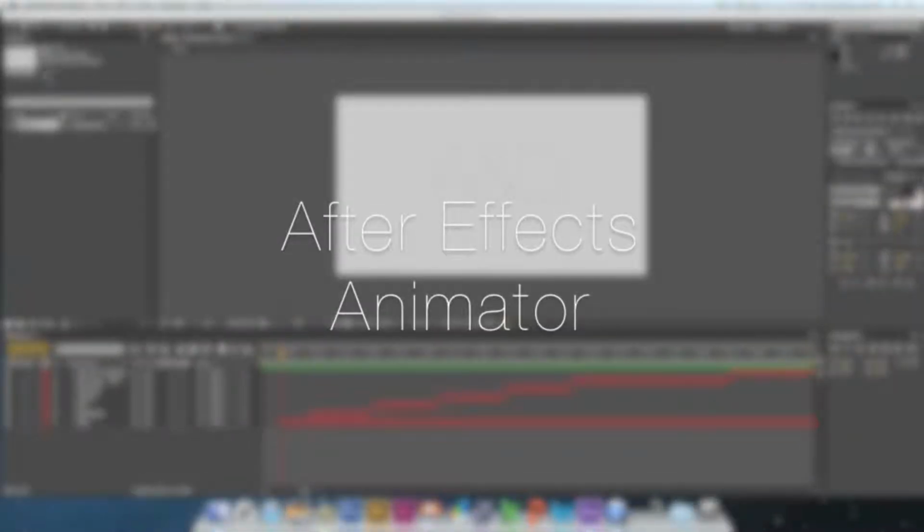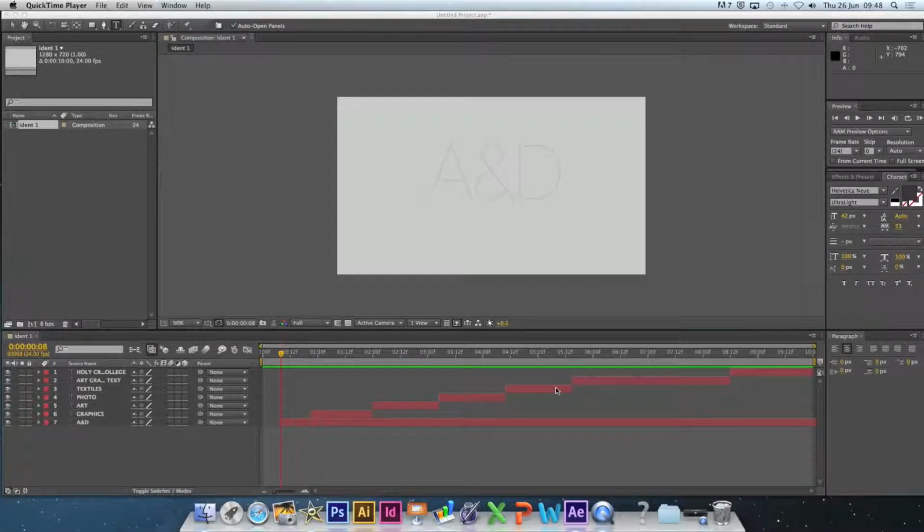Okay, so this is an introduction to the animator now. So I've added some extra layers onto my timeline there, as you can see, all the full courses and then all across college. So if I just click the play button, you can see it runs through. And then up to Holy Cross College at the end. So as you can see, it's not very exciting.